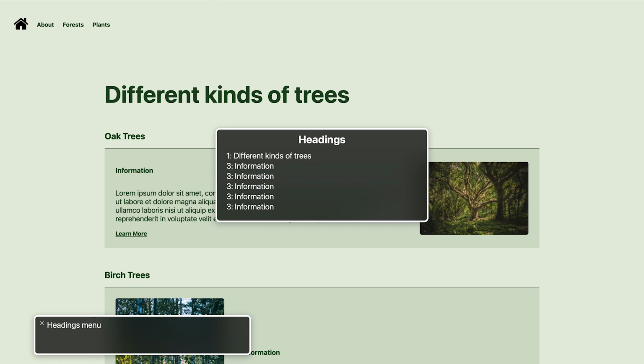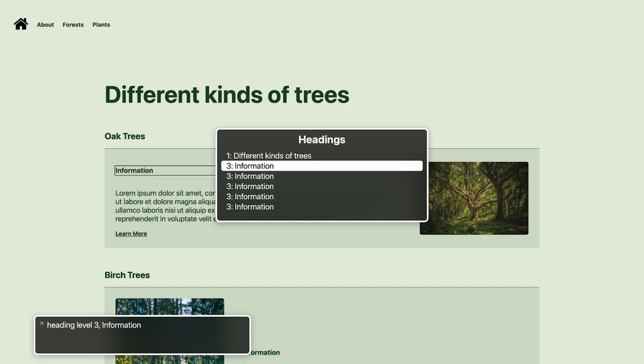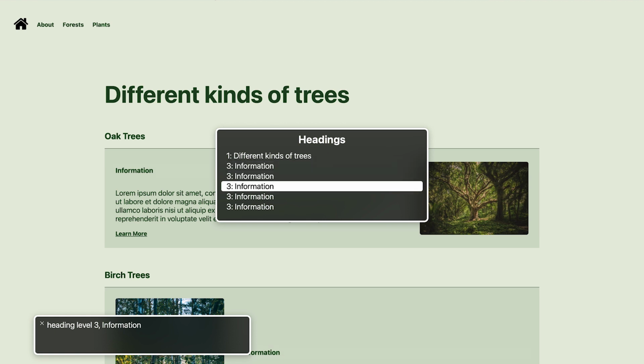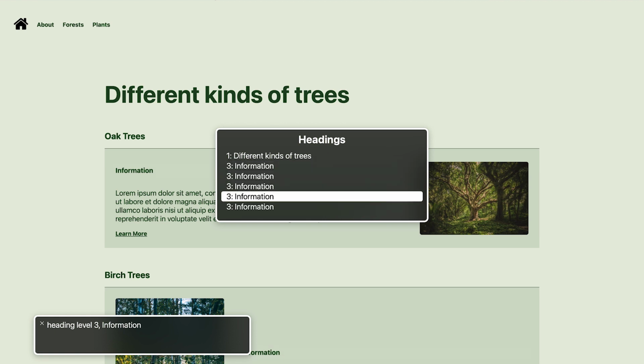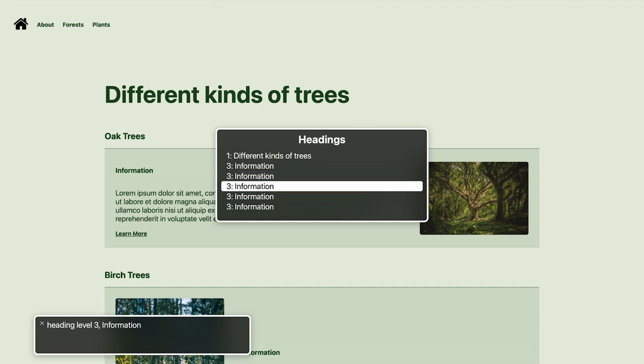And on this website, you can see I have different kinds of trees, and that's the H1, so that one looks good. But then after that, I have a bunch of heading level 3s. You can see the 3 next to it, and VoiceOver will announce that just say information. I have no idea what section of the page I'm going to be going to or what I'm going to be learning about if I go into them.